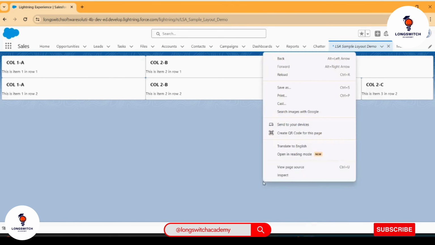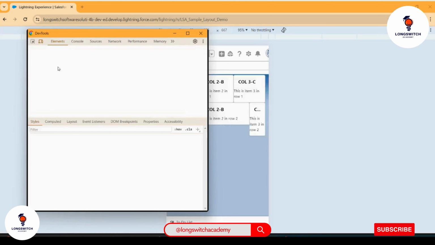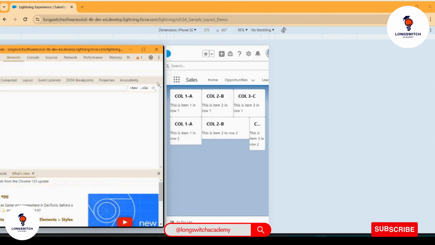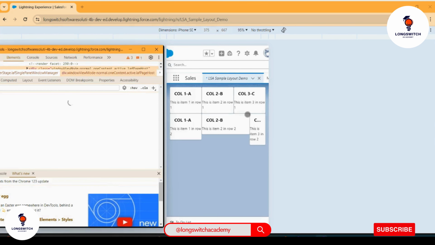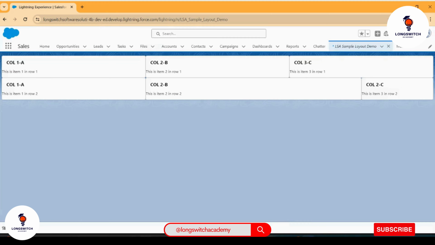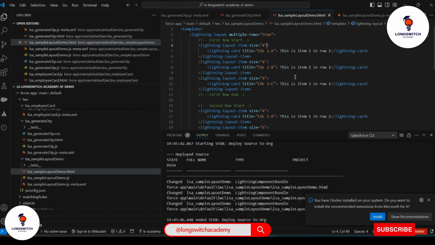If you inspect your window and go to this mobile mode or the responsive mode, you see your layout items were shrunk to size 4 on the big screens as well. I think this is not looking good because it makes the lightning layout items shrink to smaller sizes. There is a solution for this problem. You can configure the width of your lightning layouts as per the screen size.